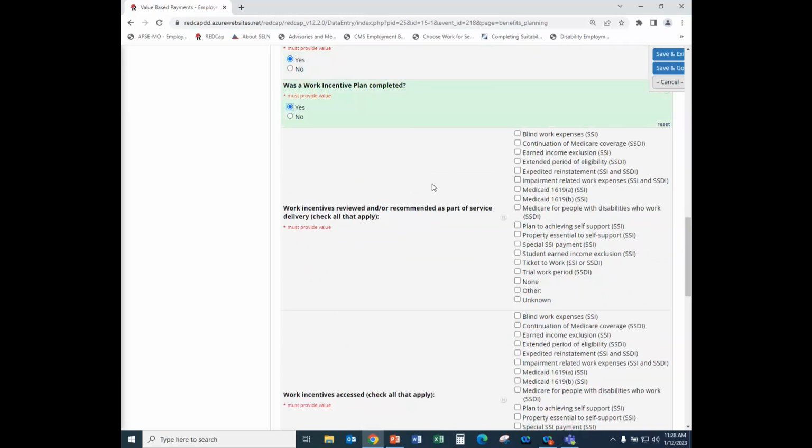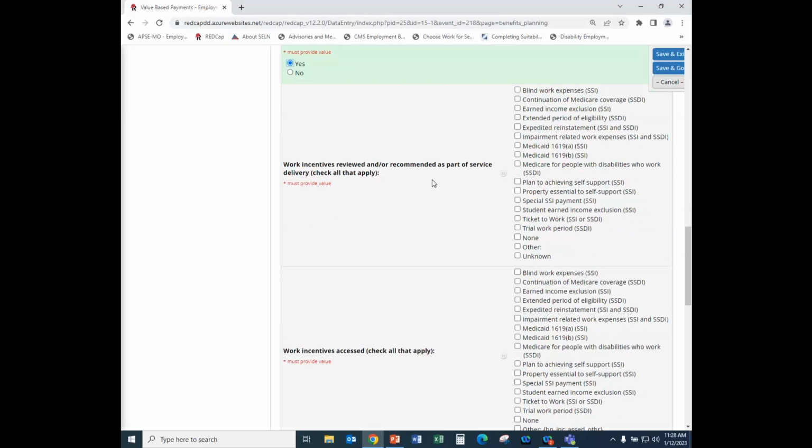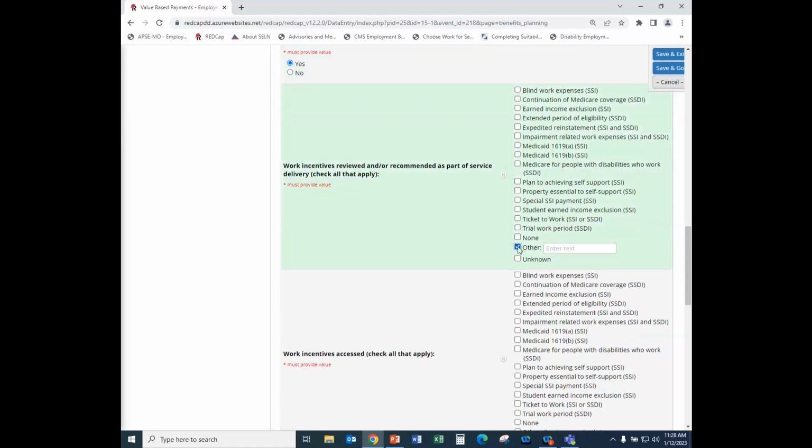And then it's going to ask what work incentives were reviewed or recommended as part of the service delivery. So you would check all that are applicable. If none were reviewed, you'd select none. If you don't know what you've reviewed with the individual, you would select unknown. If there's another incentive from Social Security that you may have reviewed that's not in this list, then you would select other and you would type in what that incentive is.